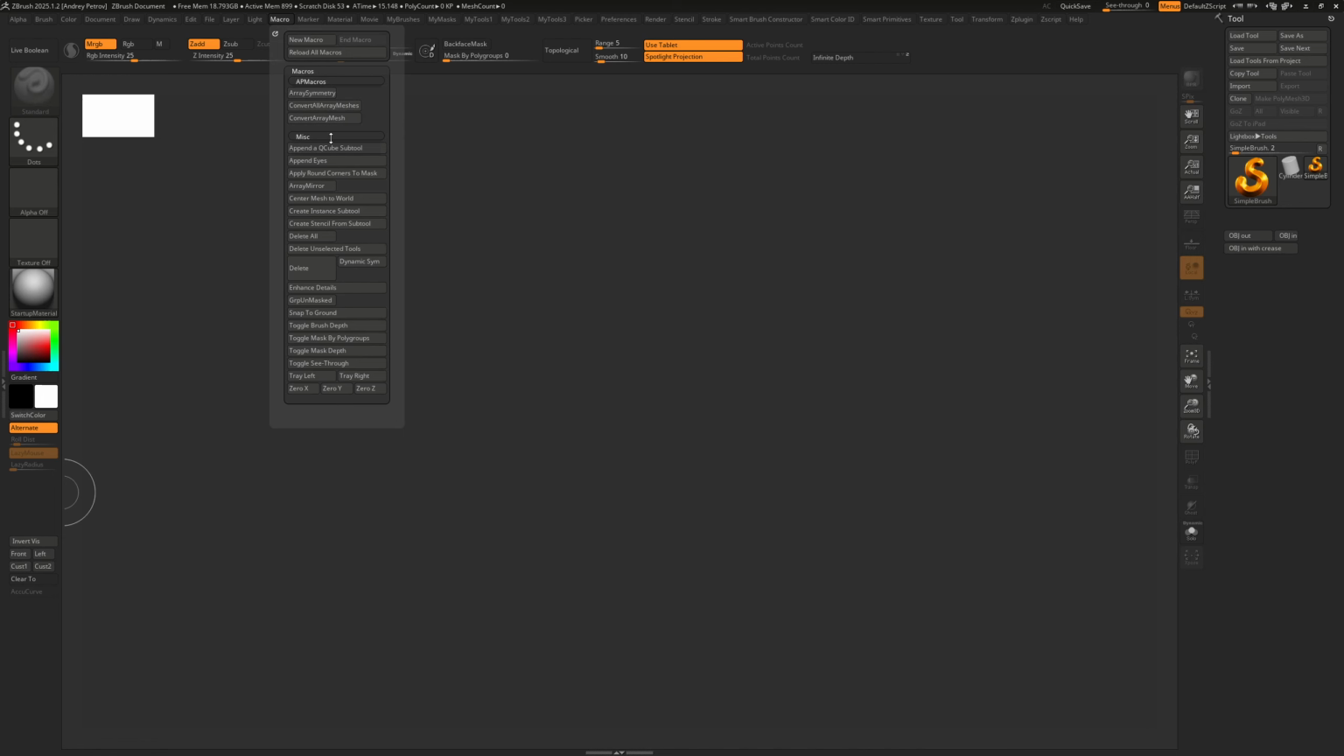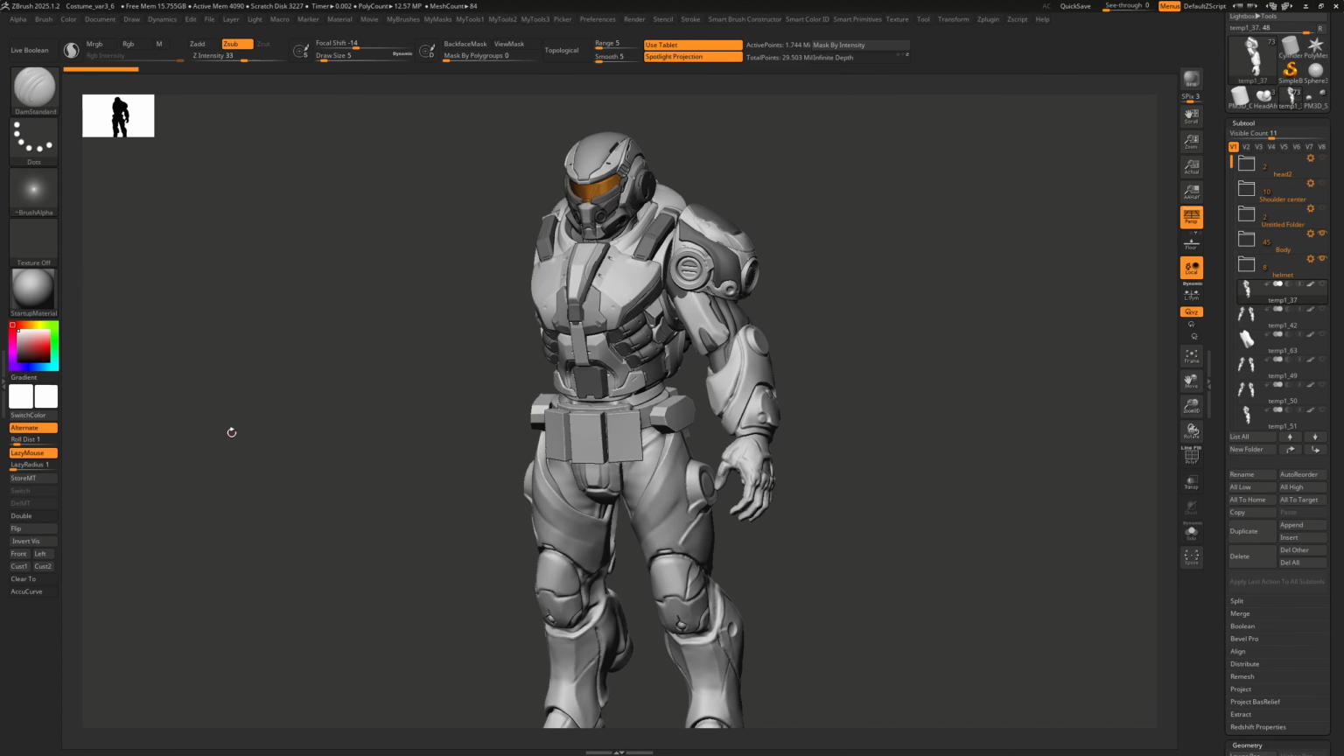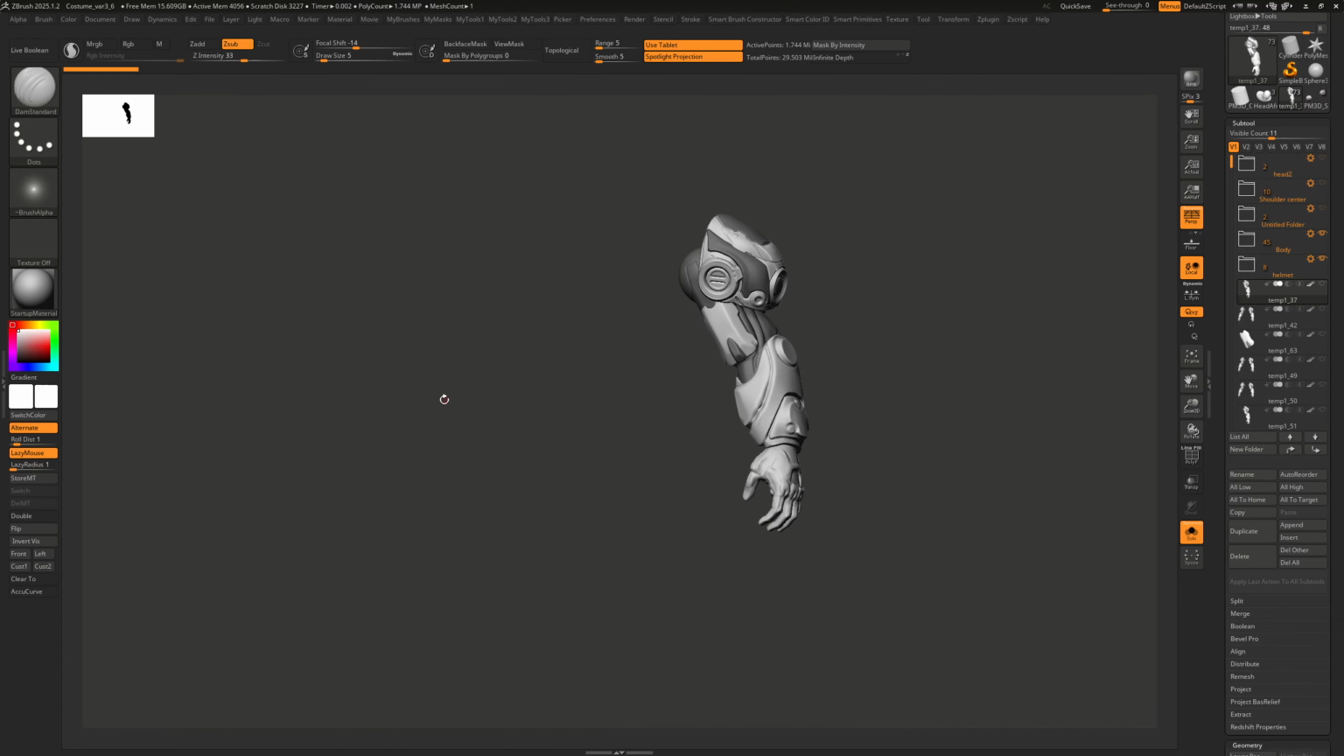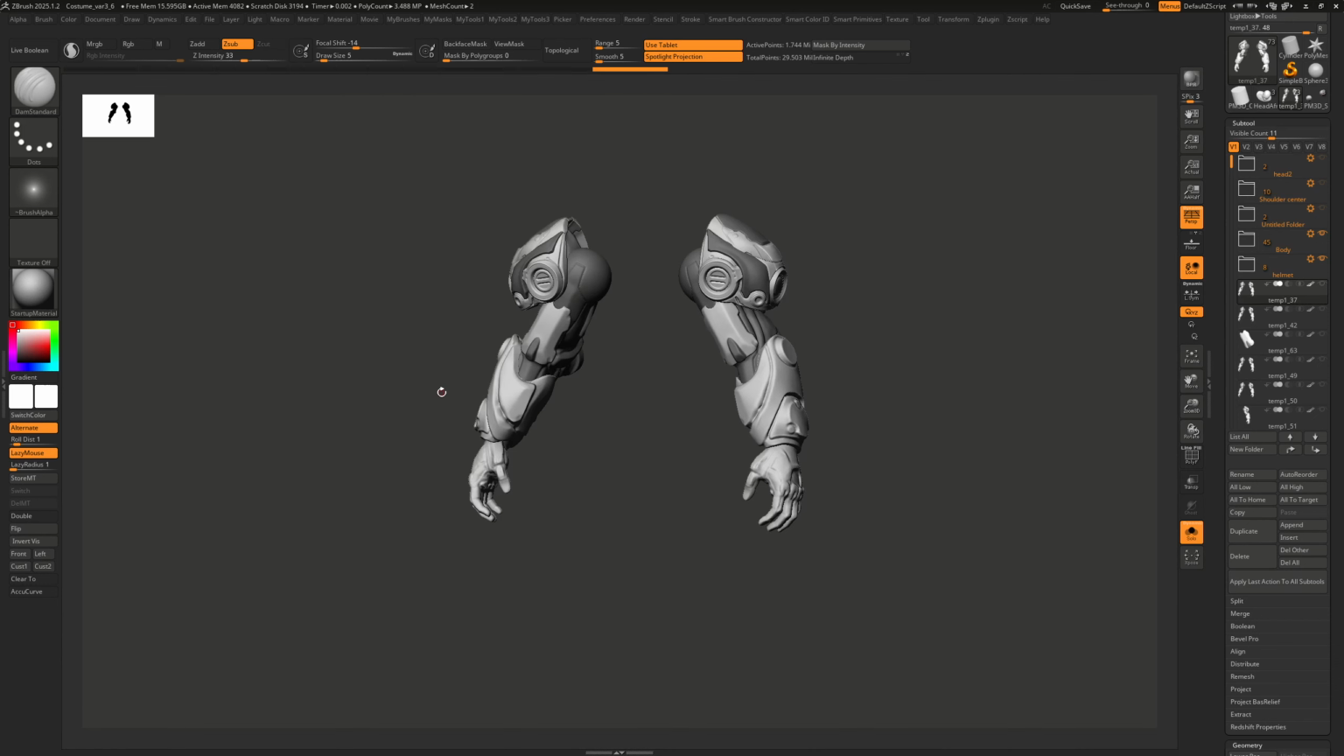I recommend assigning hotkeys to the array symmetry and convert array mesh macros. I've assigned a hotkey to the array symmetry macro. Now with one press I can turn symmetry on or off. To see what's happening, turn on the wireframe. You'll notice part of the mesh isn't real geometry. It's an instance created by the array mesh feature.